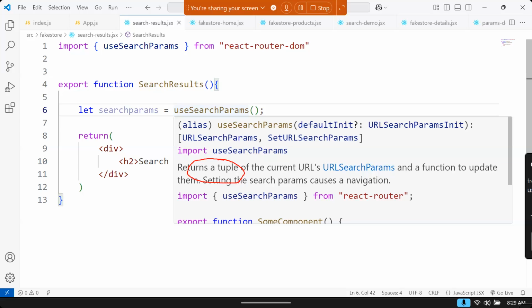So here it returns a tuple. Tuple we will see later. What is the point about tuple is, you learned arrays in JavaScript. In JavaScript, an array is a collection of different types of values. But in TypeScript, an array can have both behaviors: it can have the same type of values and different. There we have different names.